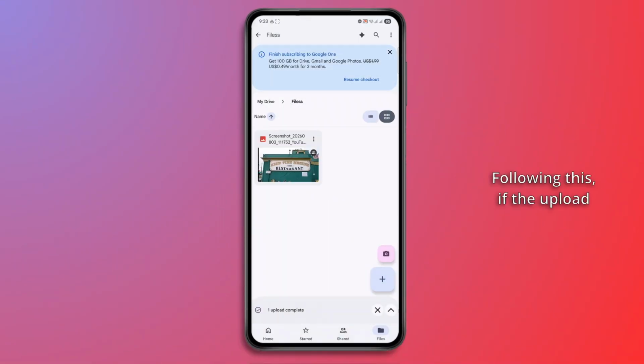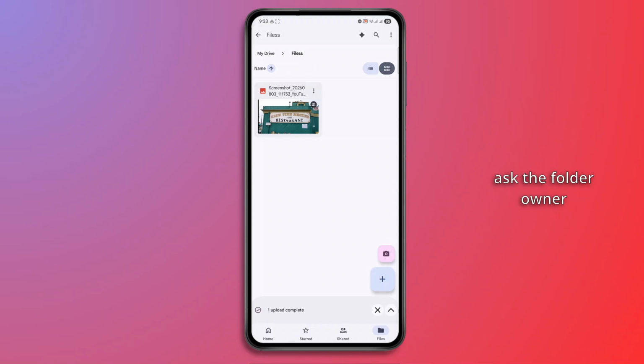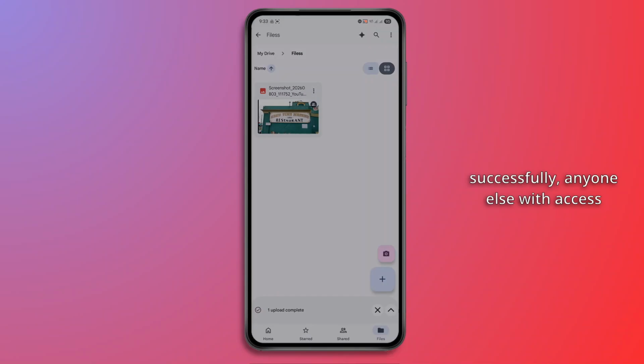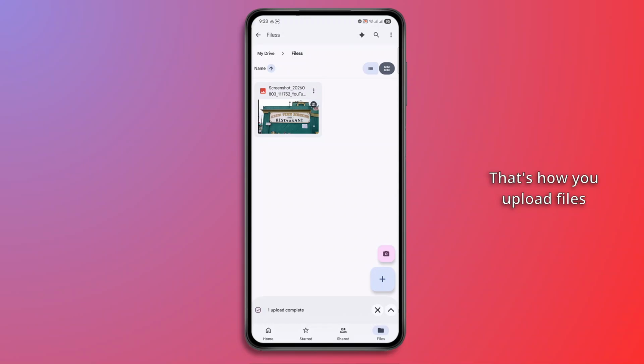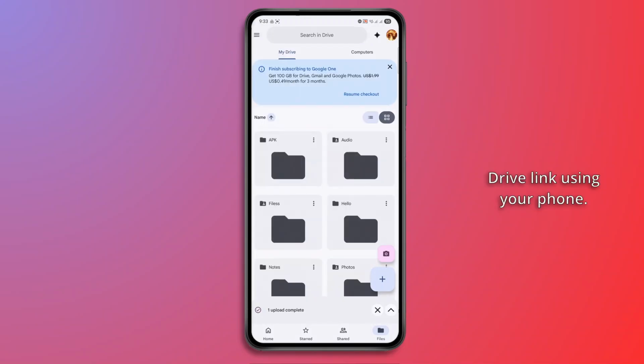Following this, if the upload option doesn't appear or is grayed out, that means you only have viewing access, so you'd need to ask the folder owner to change your permission to editor first. Once uploaded successfully, anyone else with access to that shared folder will be able to see and open the files you just added. That's how you upload files to a shared Google Drive link using your phone.